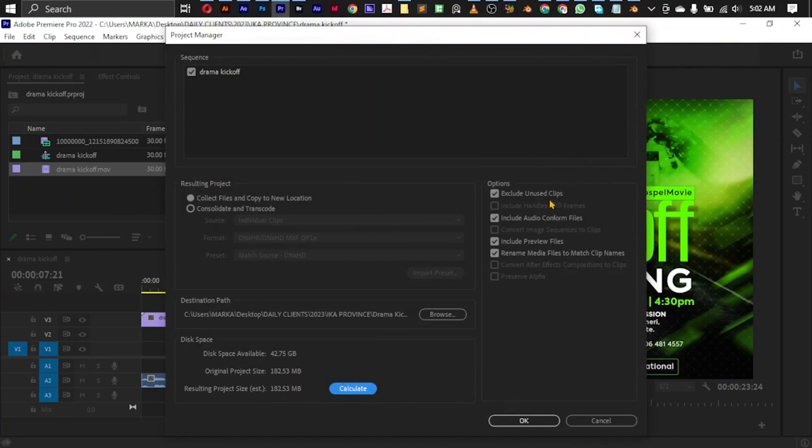Okay, I don't think I check any of all this, but you can see the options. It says exclude unused clips. I basically used all, but you can check this in case you didn't use any. Then include audio conformed files, include preview files, rename. No, preview files will be heavy. If you include preview files, it will be heavy. So most times I don't check it.